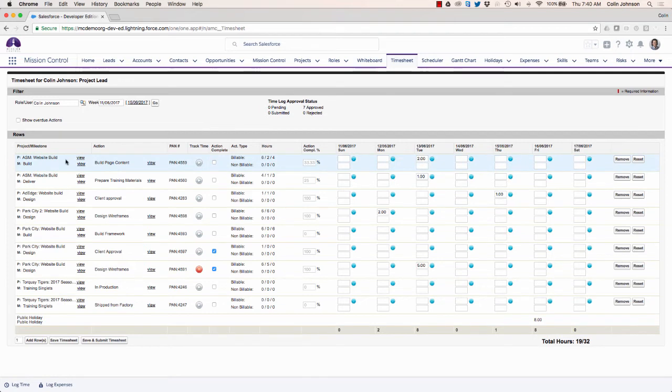So for each action, I can see the project, the milestone, the action. I can jump through and look at the detail of each one of those. I can also start tracking time. In this example here, you can see I'm already tracking time. So when I'm finished, I could click stop and record that. I'm able to mark the actions off as complete.